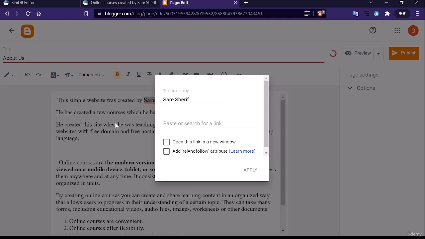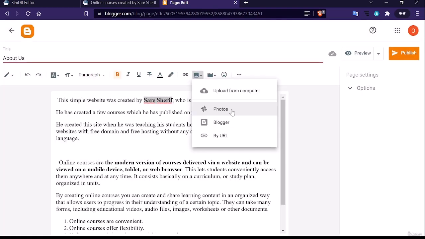Now this is if you want to add an image, so you can click on the set image and then you upload from your computer from photos. The photos will link, it will go to your Google Photos account and then it will upload from there. Or if you already uploaded a picture to the blogger, it will pick it from there. Or if you want to add a picture by URL, so for instance, you'll go to Google and search for a certain picture, and then you copy the picture's URL. So you click here and then you paste the picture's URL.